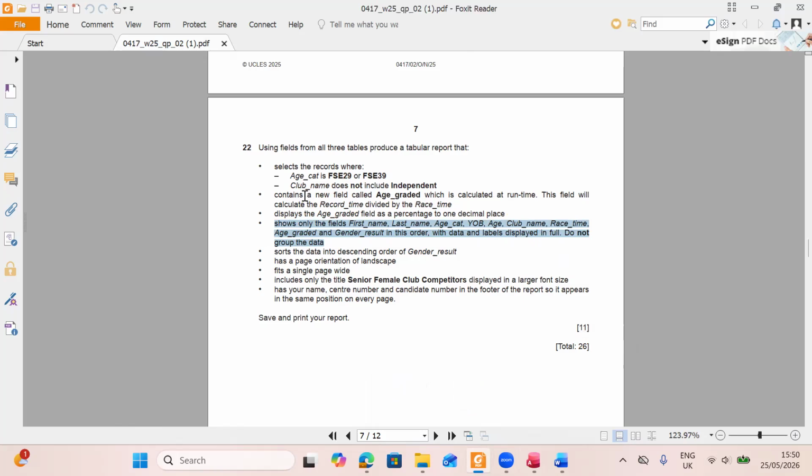This field will calculate the record time divided by the race time. So this means that age graded does not exist currently. It's going to appear when we run. So when we are picking the fields, just remember that this one is going to be a calculated field, and these fields have to be in this order. After this, we then have to add in gender result in this order.